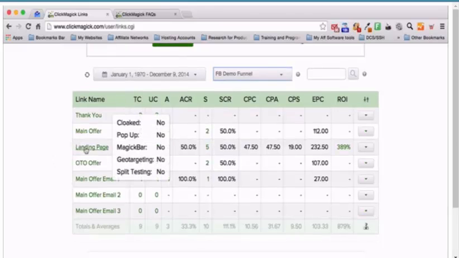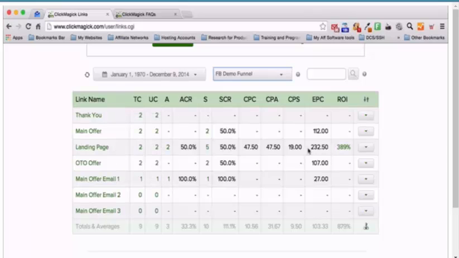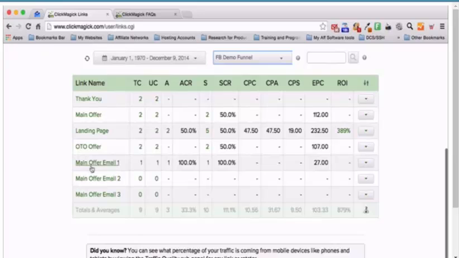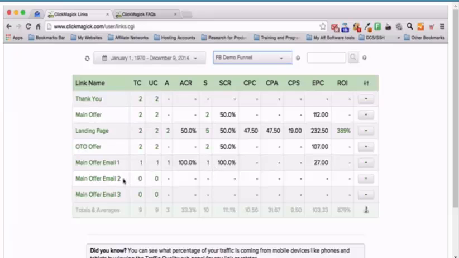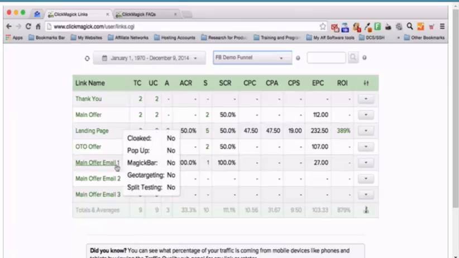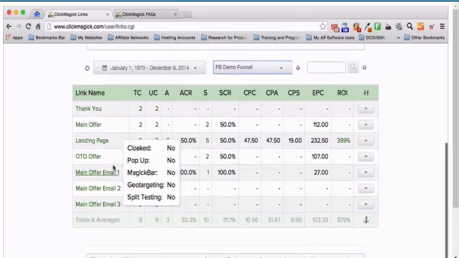So the landing page link, the first link in your funnel, that's the front end link, will show stats for your entire funnel. This shows just for your main offer, just for your OTO offer. And then if you want to see which of your email follow-ups are converting, you can see email number 1 is giving you X amount of sales, email number 2 is giving you X amount of sales, email 3 is giving you X amount of sales. You can see the EPCs and all that stuff for each email that is being sent.